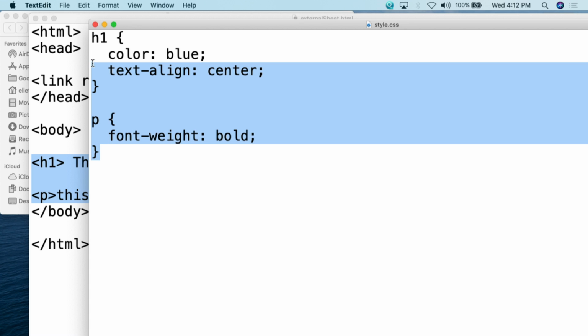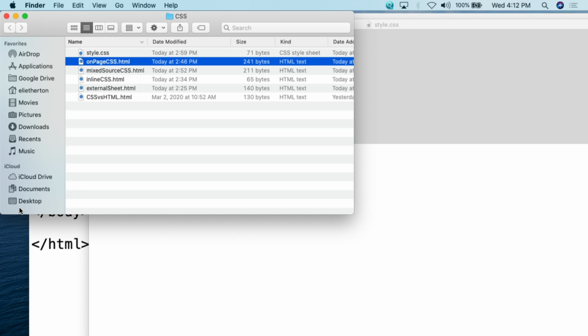Again, you don't have to do any additional tags. You don't have to do any additional things here. Basically, all you do is simply print out that CSS information here. And from that, all we're going to do is go to that external sheet.html. I'm going to simply double click this in my web browser.